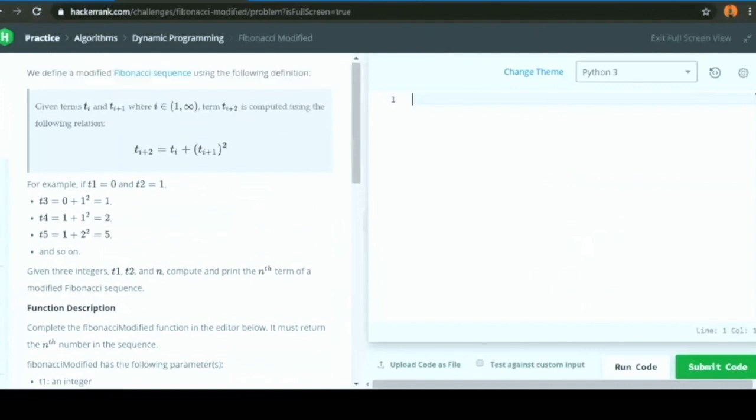Okay, so I'm going to solve this problem. This problem is called modified Fibonacci, and I guess the only modification I see here is you have to square the second term. So I guess most people will be familiar with the Fibonacci sequence. It's a simple sequence where you add the previous two terms to get the next term, and you keep doing that till you get the nth term.